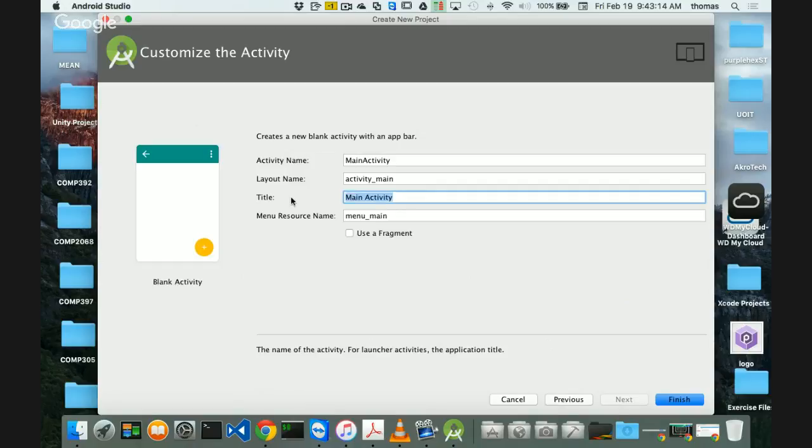Let's call it Welcome. We're going to do a welcome app. So here's our welcome app. Notice down here it says use a fragment. Who knows what a fragment is? Some of you may have looked at some Android stuff in the past. Anybody? What about for my other classes that we did?